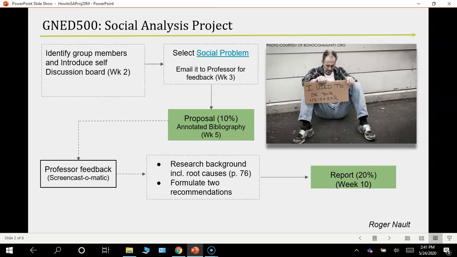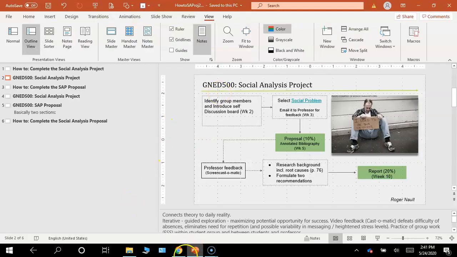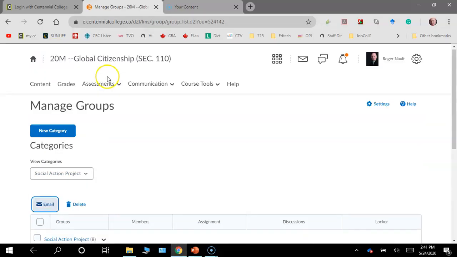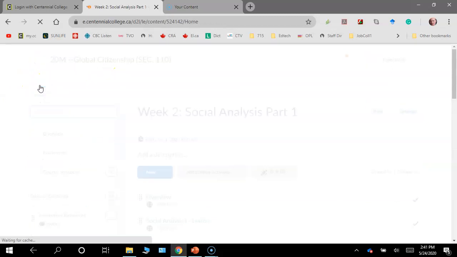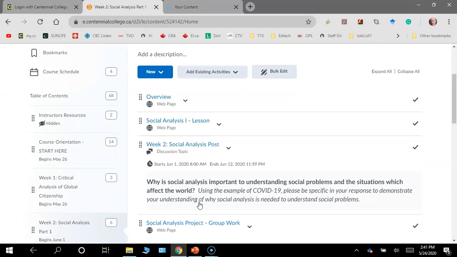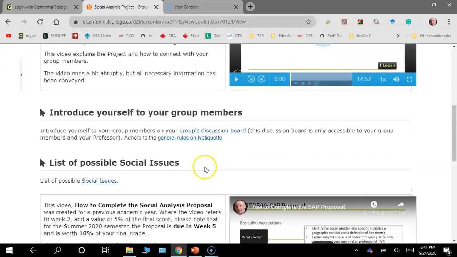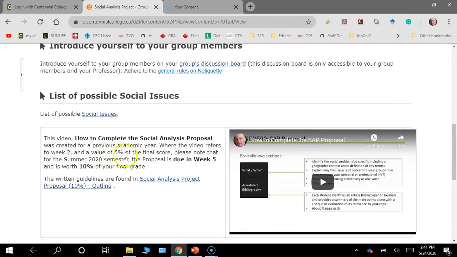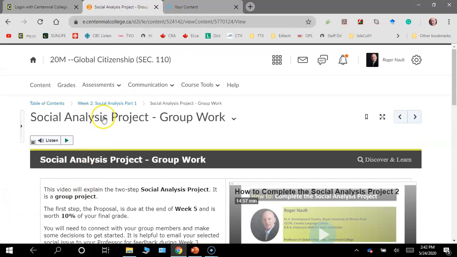And in fact, I think that's really all I want to say here. So I think I'll just finish up by going back to show you that we are in week 2. And here we are. And so down here, the discussion board, a reminder on netiquette and professional communication, a list of possible social issues, and then if you have a chance, you can get to the details on the proposal itself and the written guidelines. But right now, it's find out who your teammates are, introduce yourself, decide on a topic, send it to me for feedback.